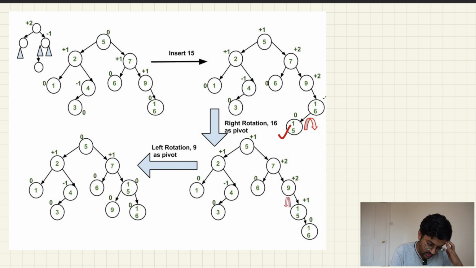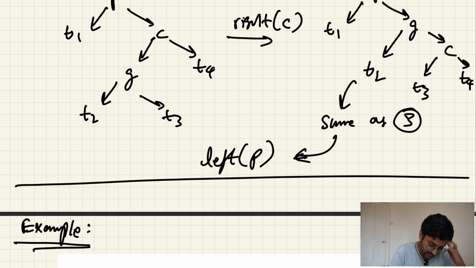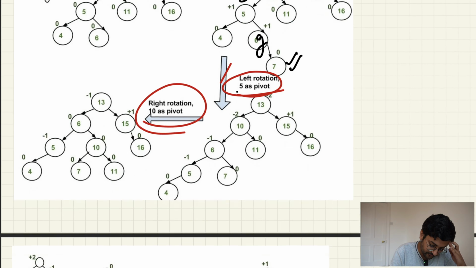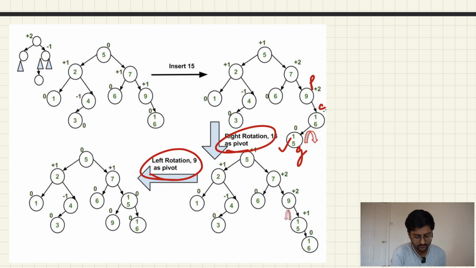So P, child, grandchild. So this is right left case. So in right left case, right rotate C, left rotate P. Right rotate on 16. Yep. Then left rotate on 9. Yeah, tree is balanced. Cool.